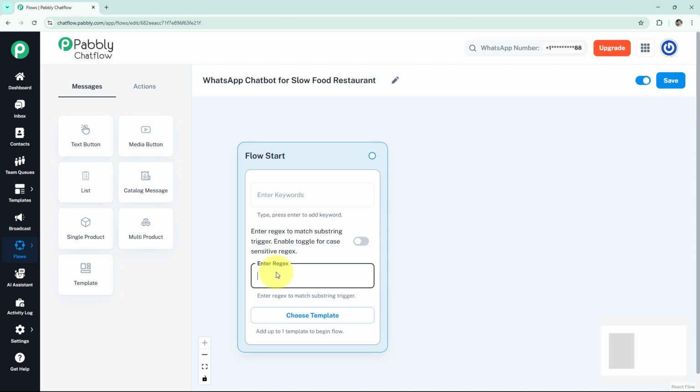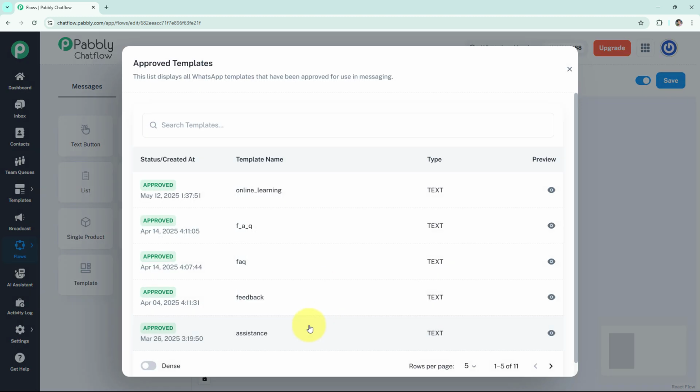Regex is short for regular expression and it is a special pattern of characters which will make the chatbot activated on any keyword. To use regex, we have to use a specific format which is this. Now this regex will safely trigger on every keyword. You can also enable toggle for case-sensitive regex. Here you can see there is an option to choose template and when you click on it, you will get a list of all the approved templates from which you can choose any template to send to the user.